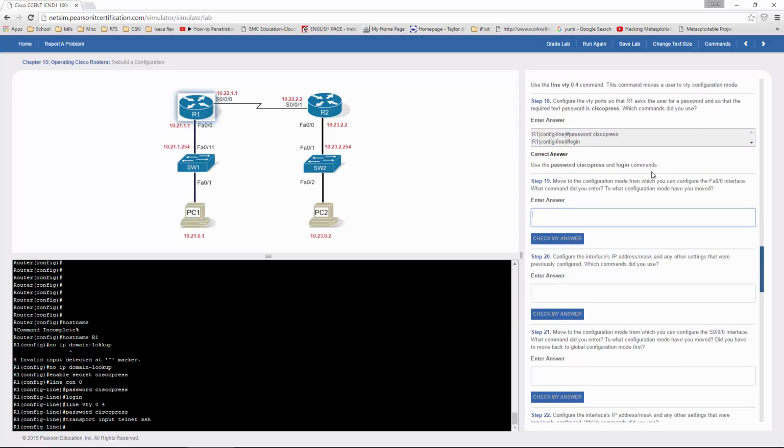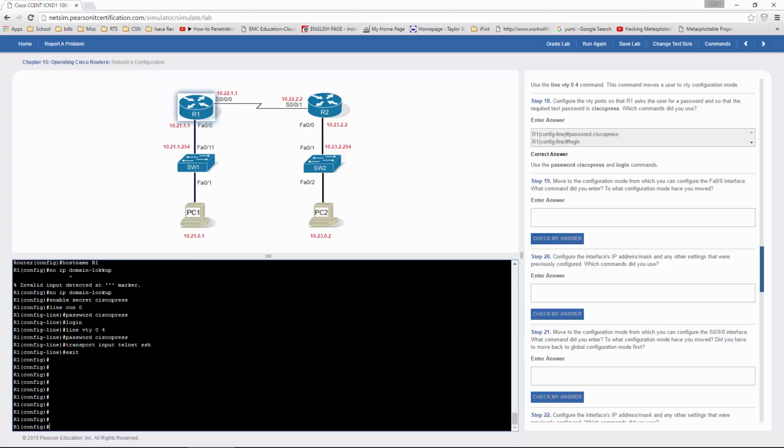So let's move to the configuration so we can configure FA 0/0. We're going to do that by going back to our global configuration, and we're going to type in interface fast Ethernet 0/0. Notice the prompt's going to change to a -if.